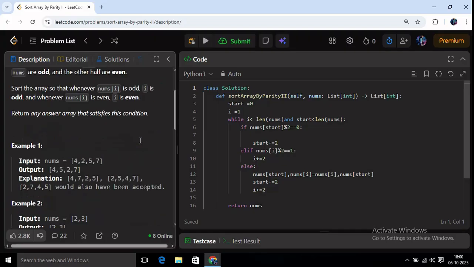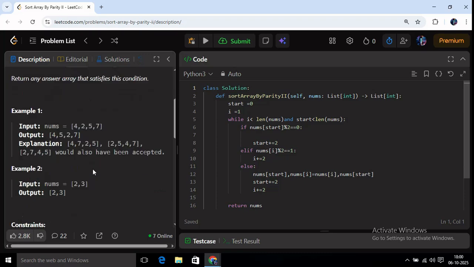Now let's see the example of it. Here we are given a list with values 4, 2, 5, 7 and the output is 4, 5, 2, 7. In the second example, we have a list with values 2 and 3 and the output is the same, 2 and 3. So now let's see how I approach this problem.